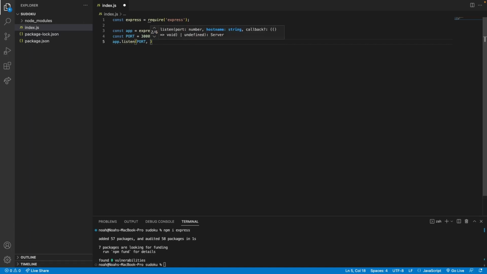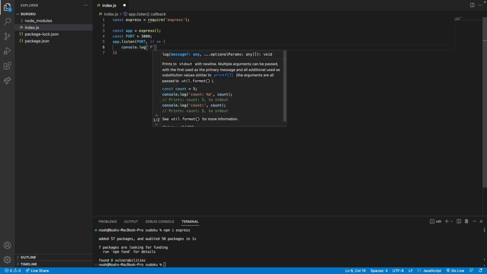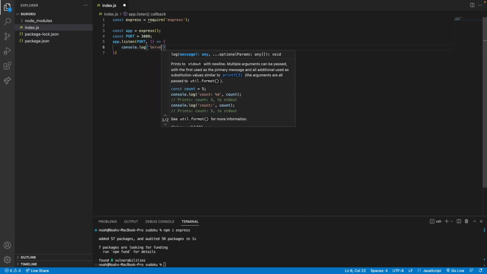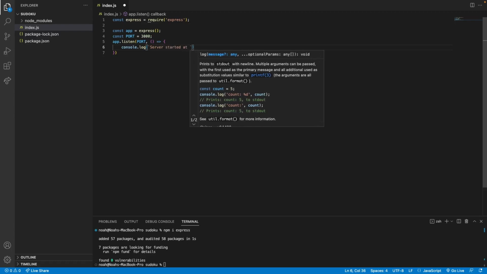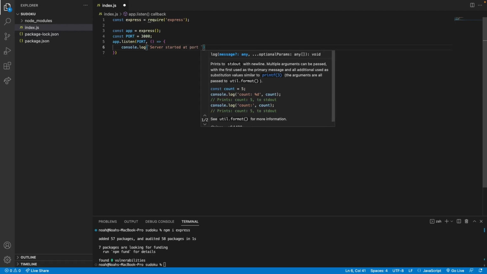Port. And then we can do a callback function, which is going to trigger when this is done, and then we're just going to console.log server started at port, and then the port.